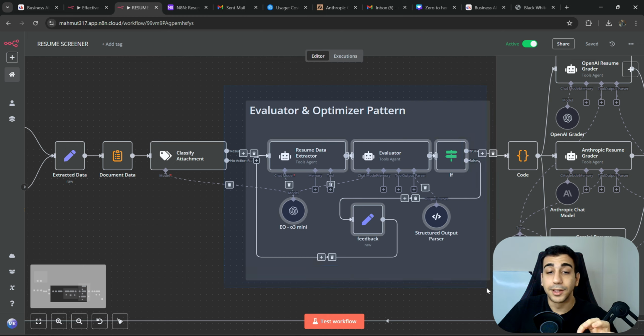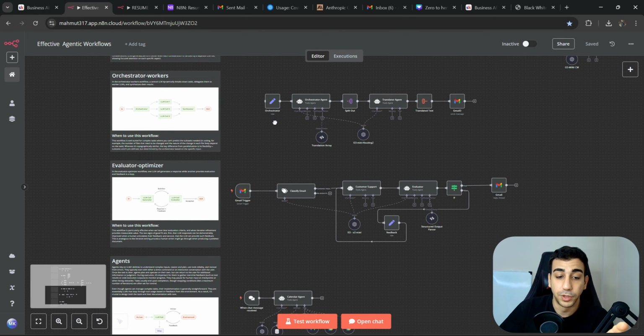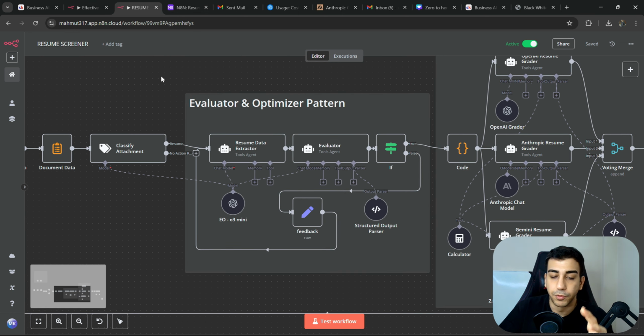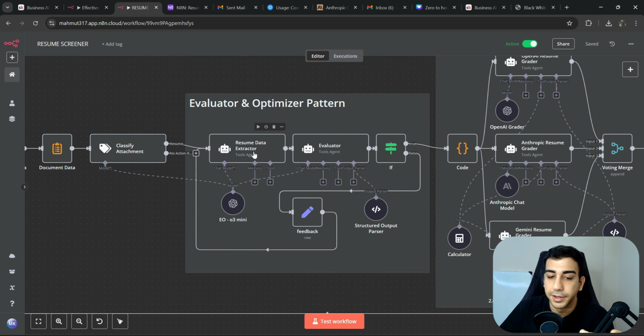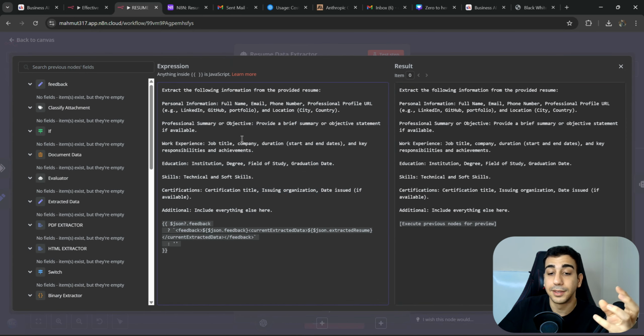Then we have the evaluator and optimizer pattern part, which we saw in the previous video on the evaluator and optimizer pattern, which is absolutely beautiful. Even in this case, what we're doing here is we're extracting the resume data, okay? And then we're extracting this data in a structured format so that when we pass it to the next LLM graders, we don't have to care about different models being able to extract information from different kinds of formats. So I just wanted to make it clear and structured for them, right?